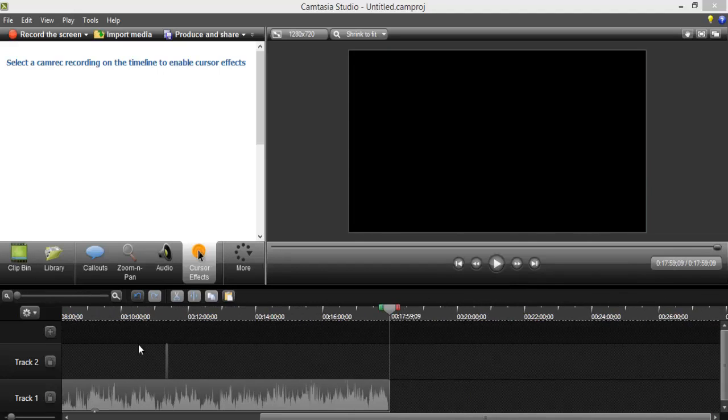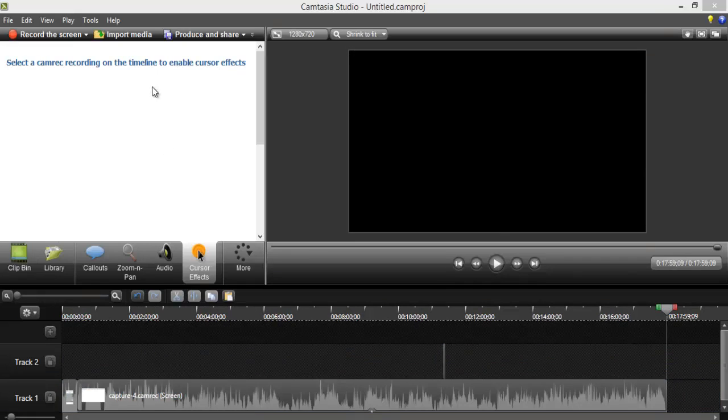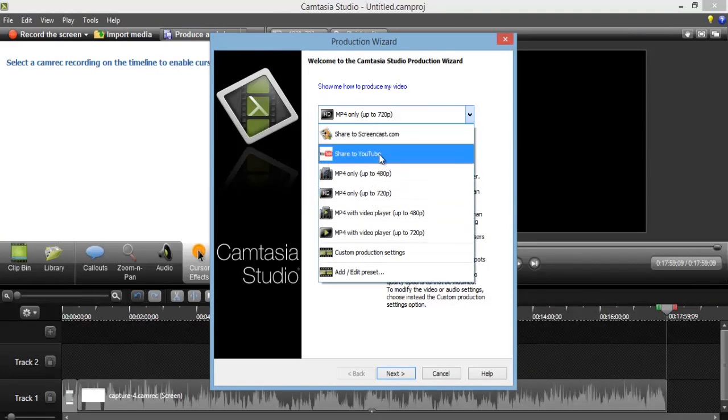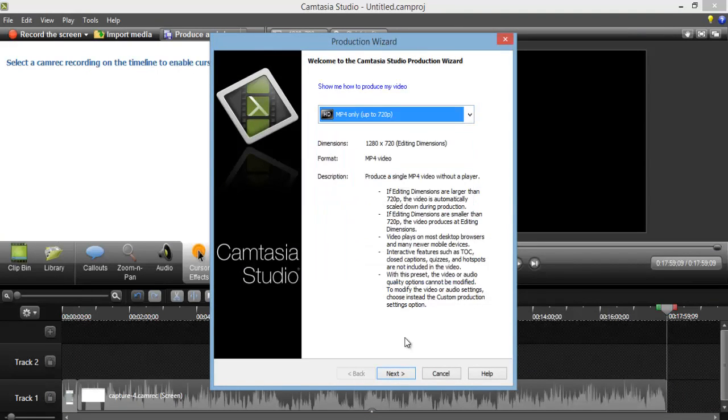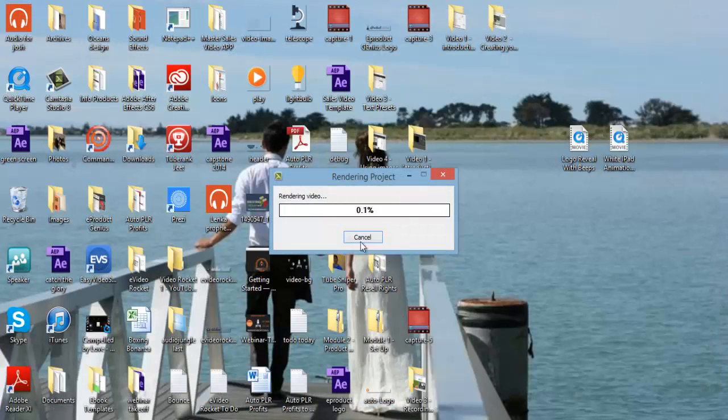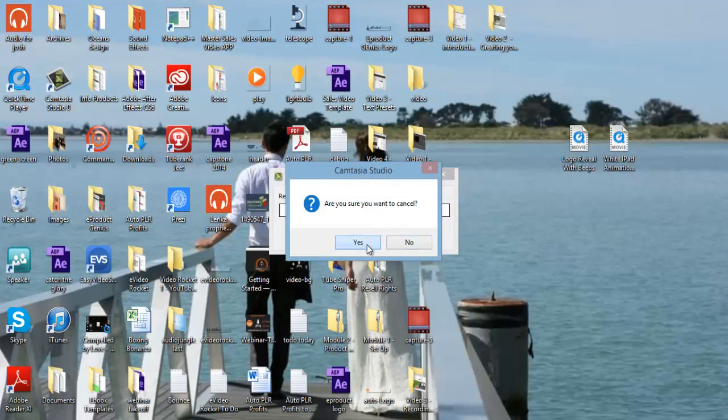Okay, so once you've created your videos, make sure that you do a bit of video editing, and then once you want to make it into a video, what you need to do is click on the produce and share button, select MP4. You can also upload it to YouTube if you want, but I'm just going to select MP4 so I can save it to my desktop, and from my desktop I can upload it to Udemy and Skillfeed, and I'll click next. And also, if you want to upload it to YouTube, you can upload it from your desktop to YouTube in the future. Give it a name, so let's say video, and simply click finish, and you'll be able to see that it creates it into a video. I'm just going to cancel that.